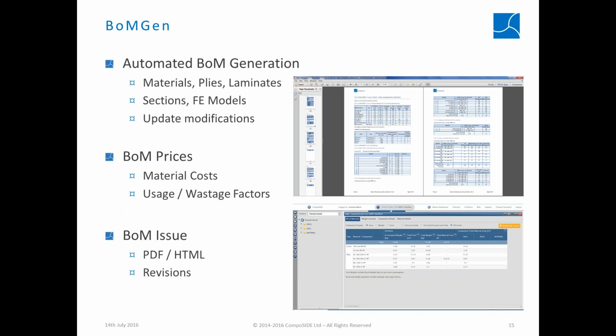The system automatically updates so that if you make changes to your materials, or to your FE models, you can just update the entire report at the click of a button. As you can see, you can have just an overview with a condensed list of materials, down to a more detailed report for every subcomponent you may have in your designs.